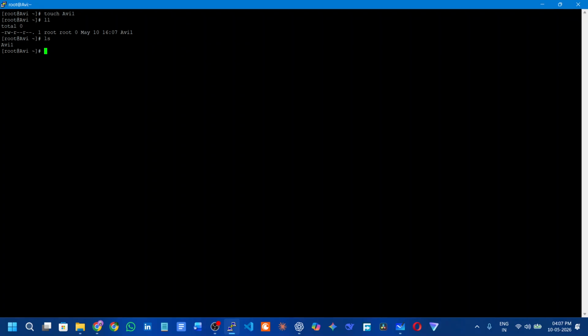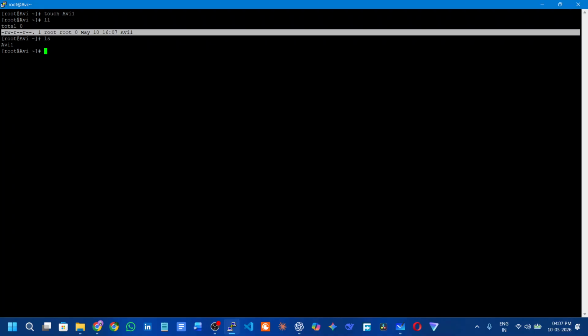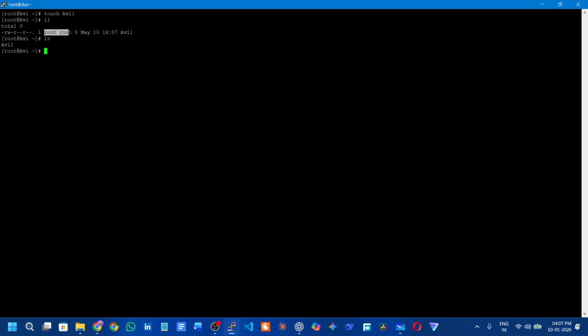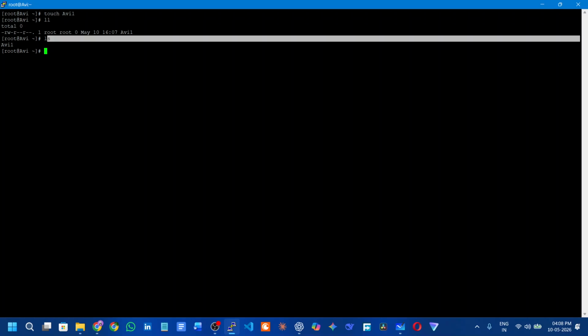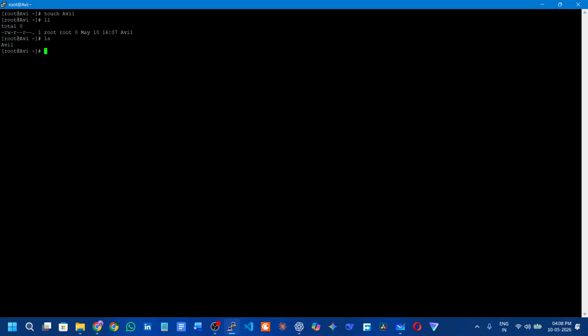If you use LL, it will give you full details of that file. Here, these are the permissions, these are the owners and groups it is linked to, and this is the date and time. Every detail of the file is given in LL. If you only give LS, it just gives you the list of the files that are available in the current directory.